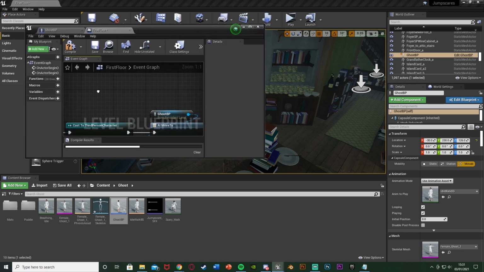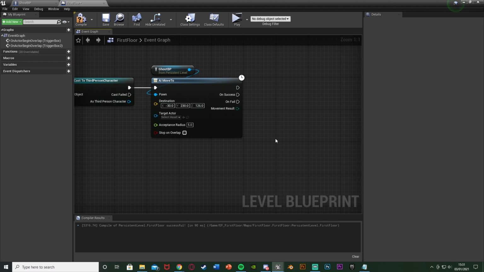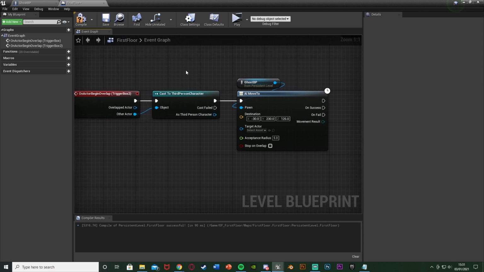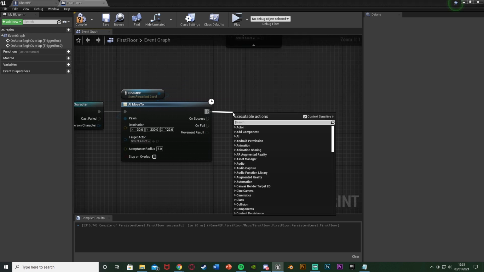So go back to the level blueprint, find this destination, then put in a location. So that's -30 on the X, 230 on the Y, and 126 again on the Z, like so. Maximize this again, and you can see this is now going to work perfectly. So it's going to move the AI, or the ghost, to this location, and again we don't need to change anything else.